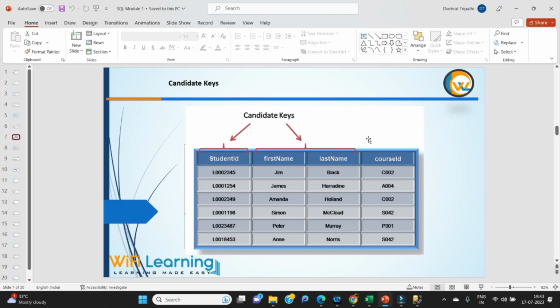As I said, this is super key. Candidate key is a subset of super key. Subset means this student ID is a subset. And if we consider this example where we are taking the combination of first name and last name to make a super key, first name and last name are subsets of the super key. So individually these keys will be called candidate keys. So this is all about super key and candidate key.